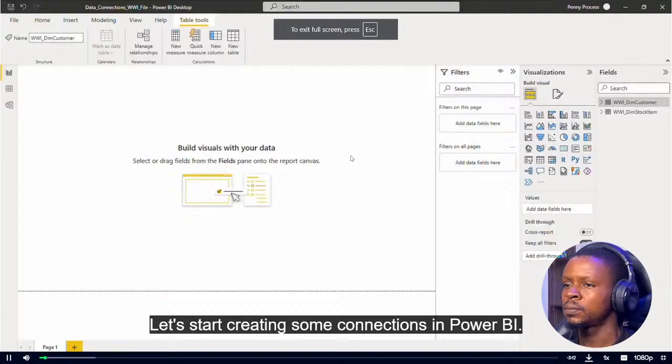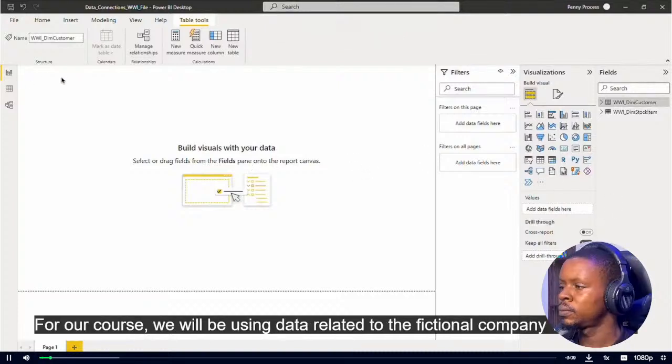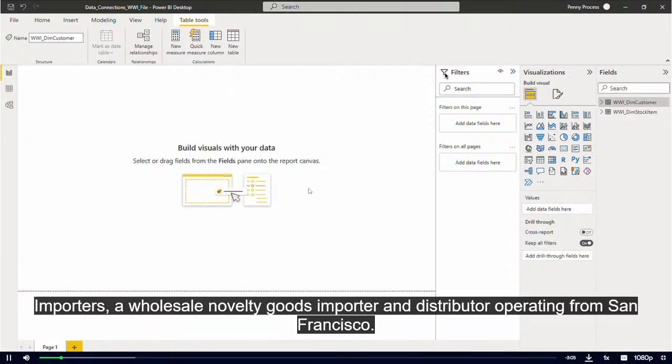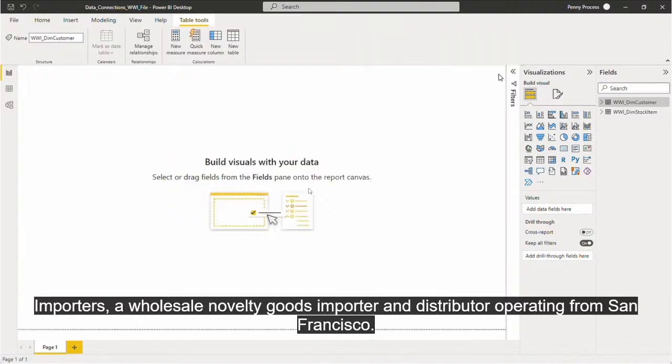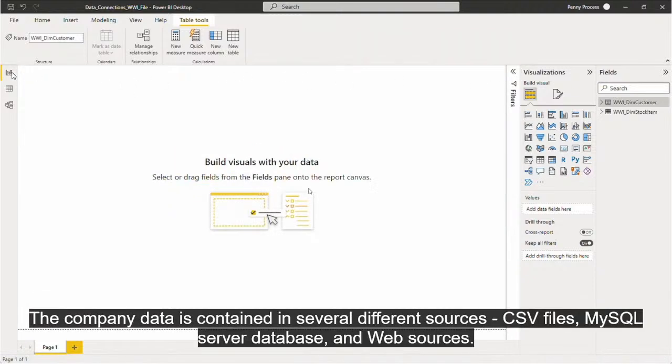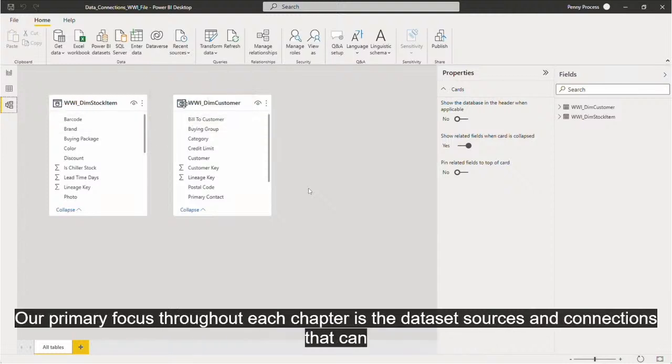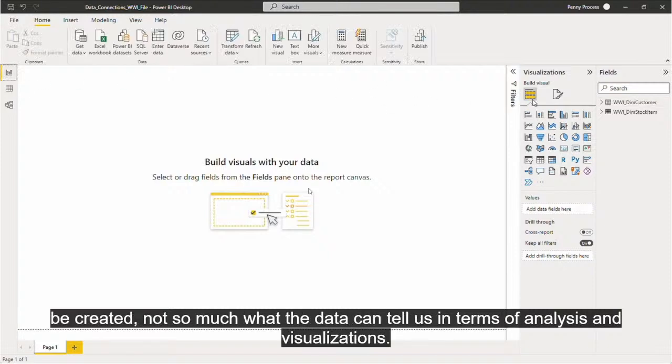Let's start creating some connections in Power BI. For our course, we will be using data related to the fictional company Worldwide Importers, a wholesale novelty goods importer and distributor operating from San Francisco. The company data is contained in several different sources: CSV files, MySQL Server database, and web sources. Our primary focus throughout each chapter is the dataset sources and connections that can be created, not so much what the data can tell us in terms of analysis and visualizations.